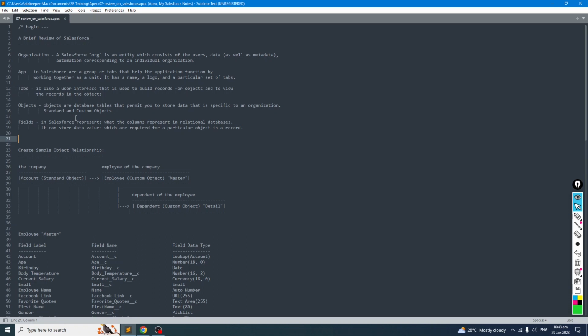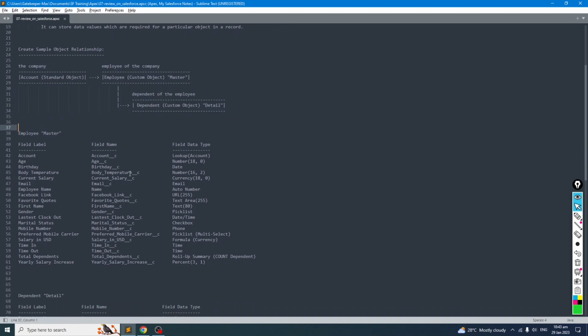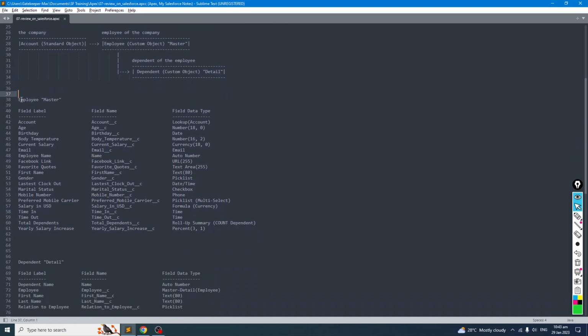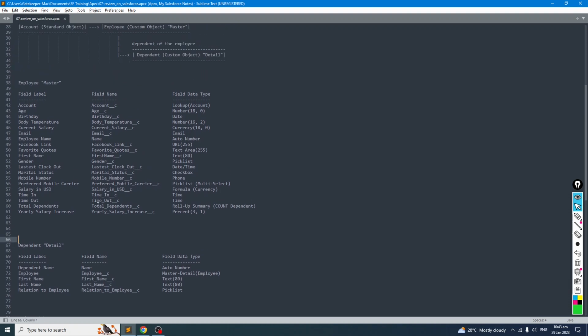Next up, we're going to be creating a sample object. We will learn how to create a custom object and how to link it to a standard object. We're going to be recreating the master-detail relationship, so we'll get practice on how to create fields inside an object in Salesforce. So just stick around. Thanks, guys.